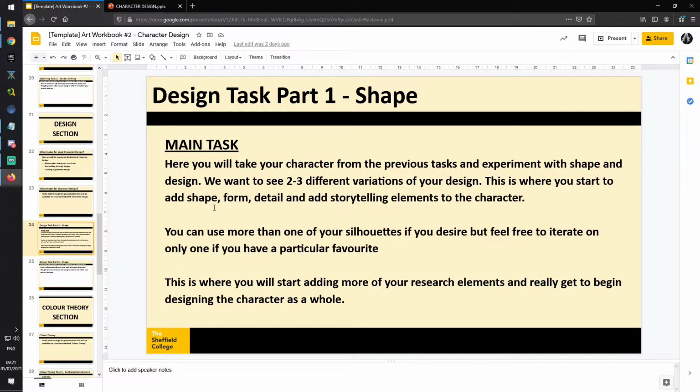This is where you start to add shape, form, detail, and add storytelling elements to your character. You can use more than one of your silhouettes if you desire, but feel free to iterate on only one if you have a particular favourite. This is where you'll start adding more of your research elements and really get to begin designing the character as a whole.